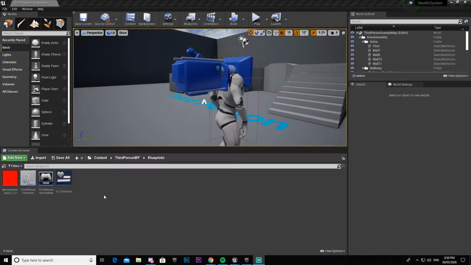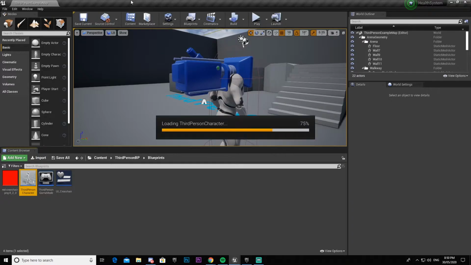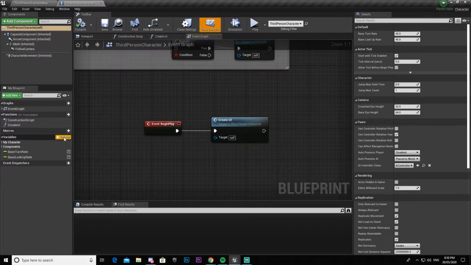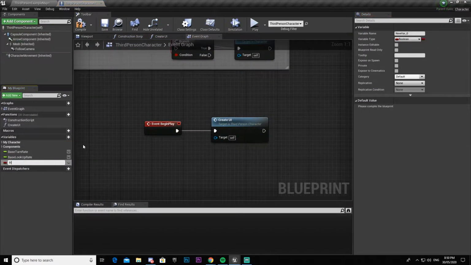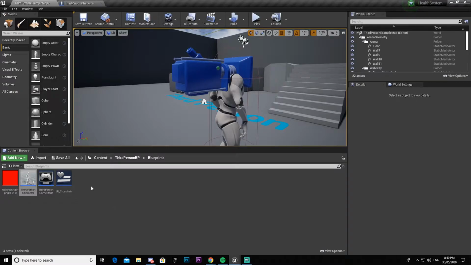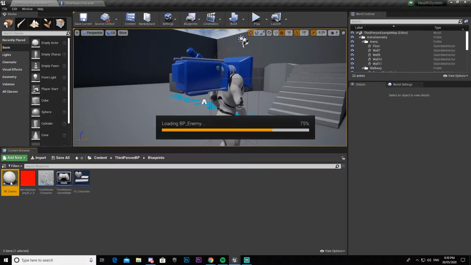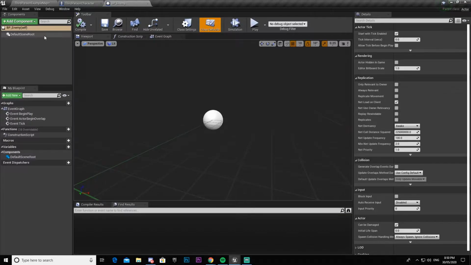Hey, so to start we're going to go ahead and open up our third person character. And the first thing we're going to do is make a new variable. I'm going to call this health, and then I'm going to make it a float, and then I'll compile and save that. And then we're going to make our enemies. I'm going to create a new blueprint, make it an actor. I'm going to call it Pt.1 enemy, and then we'll open that up.